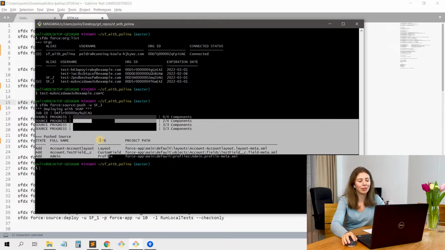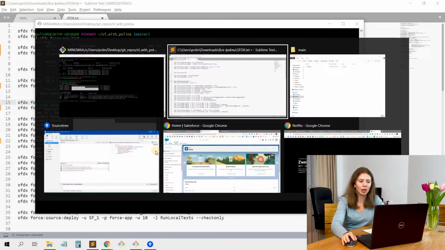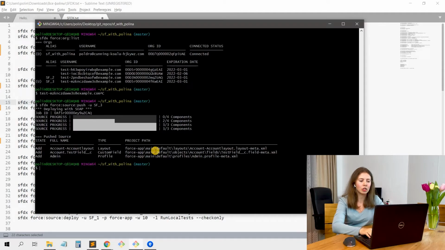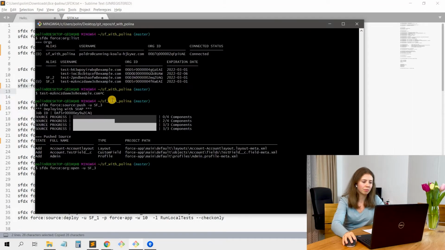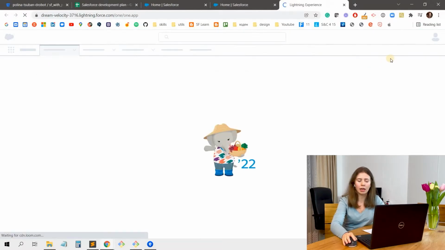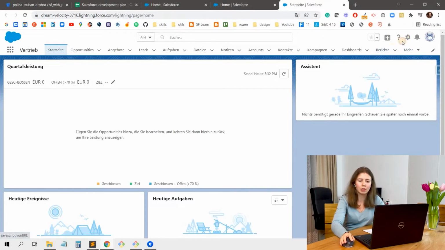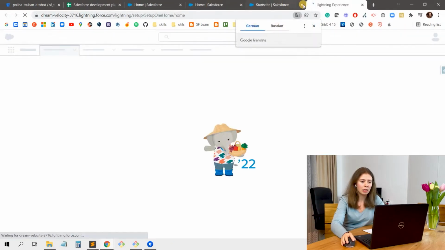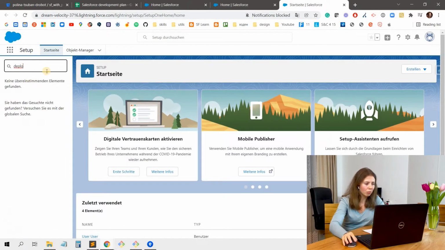If it fails, like any deployment, it will fail at some point of time. You will get here the list of the errors, and additionally you can check the push results when you are opening just your org. It's the way that I prefer most, because it's the same deployment status as everywhere, as for the change sets, as for package deployment. You can always go here to setup and to deployment.